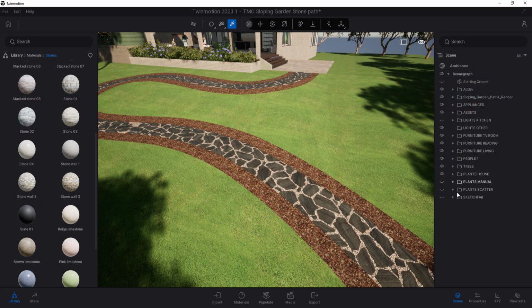All right, let me go to plants scatter first. Actually, let me close this quickly because I want to mention something quite important for projects in Twinmotion. Make sure you keep everything nice in regards to the scene graph. Like, I also renamed it and made sure it's quite easy to find. I don't have a mess. As you can see, I've got 3 plant folders, even though you could put them all into one plant folder. It's much easier down the track if you work on your project. So I've got plants house, plant manual, those are the ones I do manually, and plants scatter. I started to scatter the grass first.